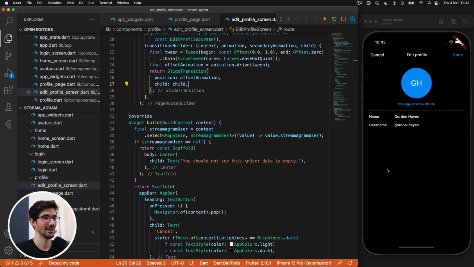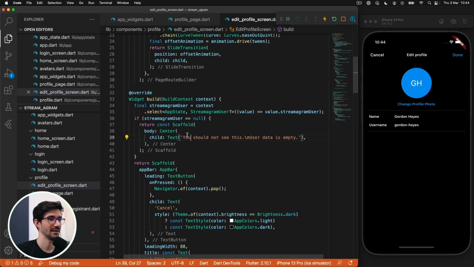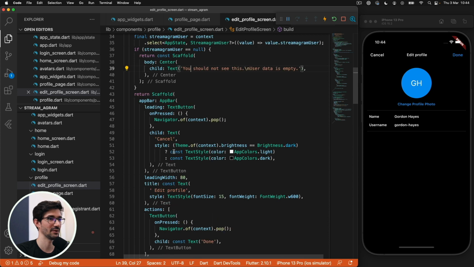Now, what is important here is a couple of things. We are using the select method of provider to only get updated when the streamogram user changes. Okay, so when the streamogram user changes for whatever reason, wherever we update it in the application, provider will re-execute this build method. And as you can remember in our app state, we are updating the streamogram user when we update the profile picture.